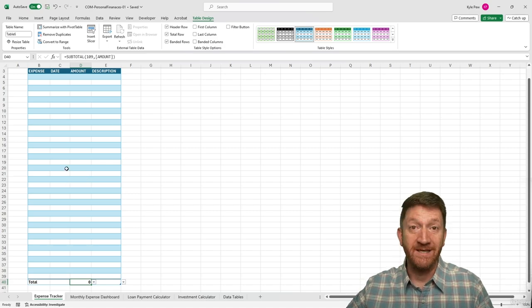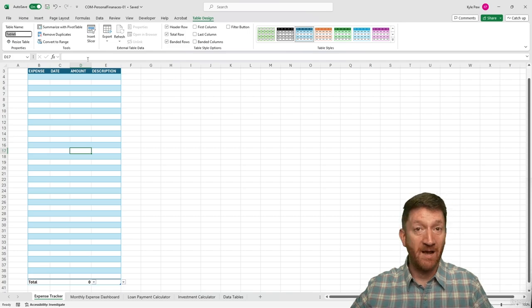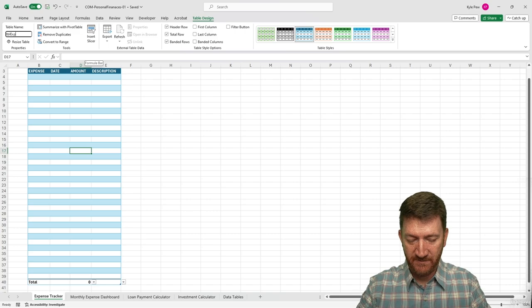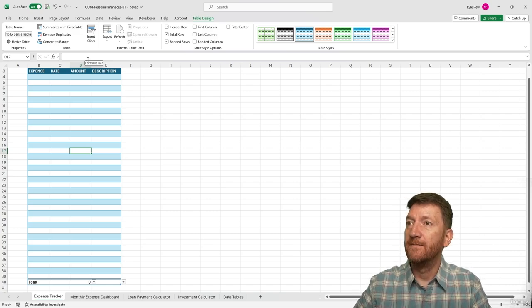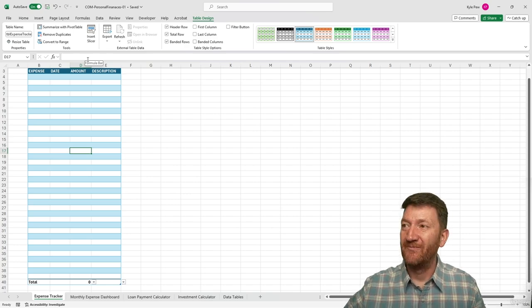All right, what else? We need to name the table. So I click into the table, Table Design, hop over to the name, and I'll call this TBL Expense Tracker. All right, we got our table just about there.